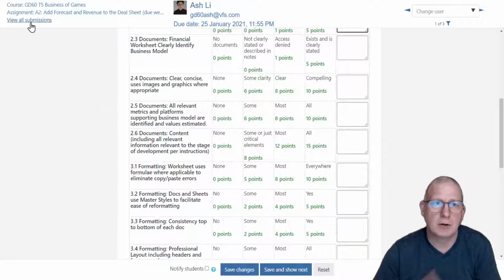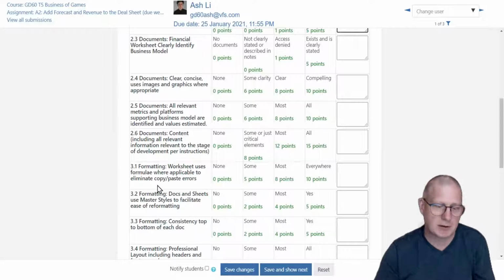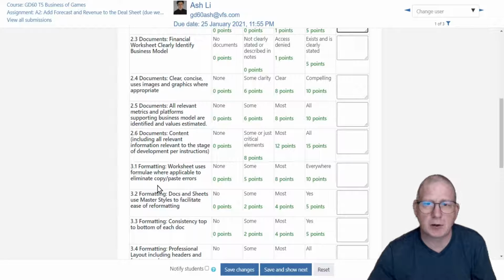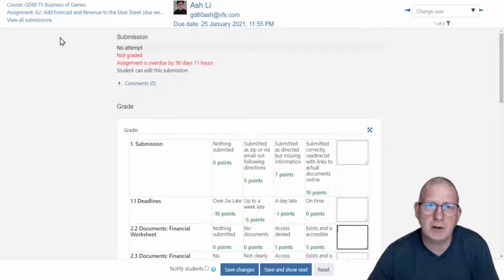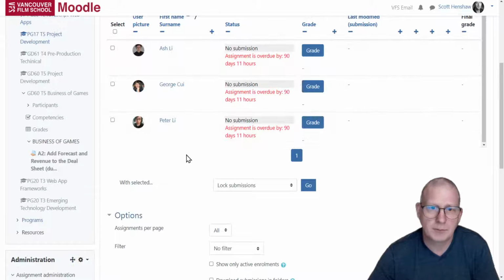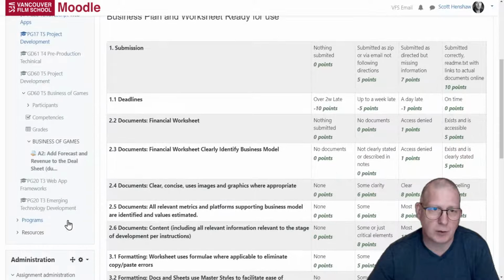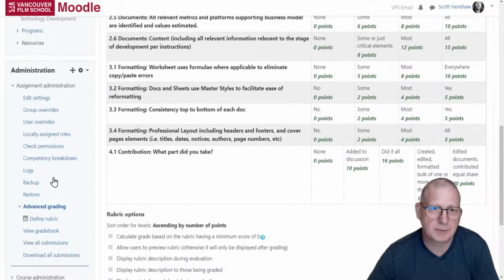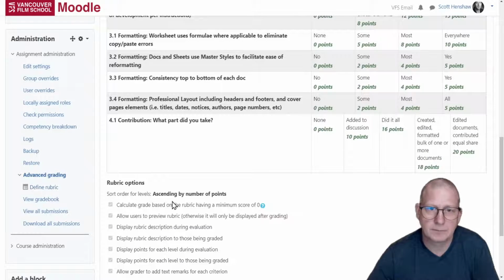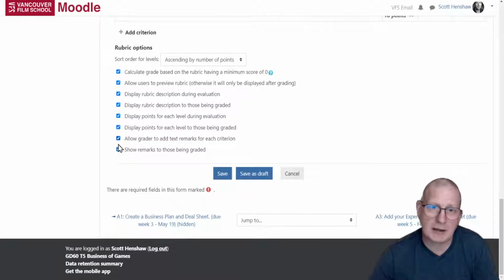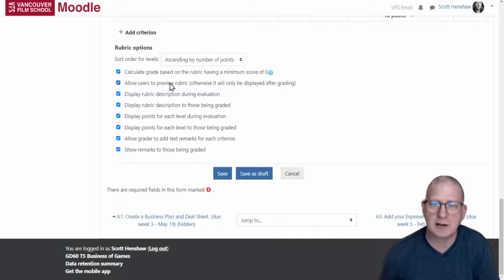Okay. So I don't do this for every kind of assignment, for sure. There are certain assignments, particularly these ones are all documents, and I have very specific things I'm looking for. And when you set them up, advanced grading, define rubric, where is it? Down at the bottom here, I just leave everything ticked, which means all the students get to see all of those rubric criteria ahead of time.